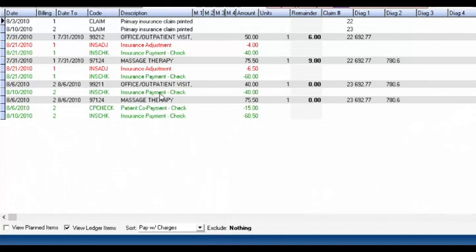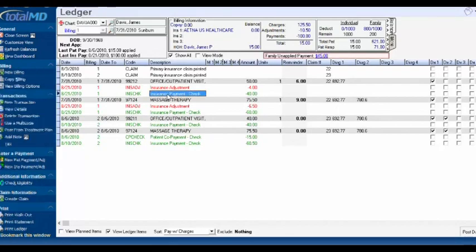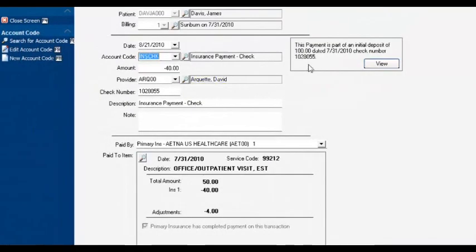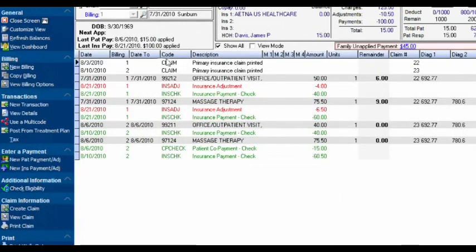Each one of these items here has detail associated with it. So if I double click on any one of the descriptions, it'll give me the detail. For example, if I do it here where this insurance claim was printed, it's going to show me the actual claim. If I wanted to see a specific payment, for example, this $40 insurance payment, I can click on here and it'll show me that this $40 payment was actually part of a $100 payment from the insurance. If I click view, it's going to show me how that specific payment was distributed. This screen here, just like our other lists, is customizable, where we can decide which columns we want to show, what we'd like to get rid of, what size or order we'd like to put them into.